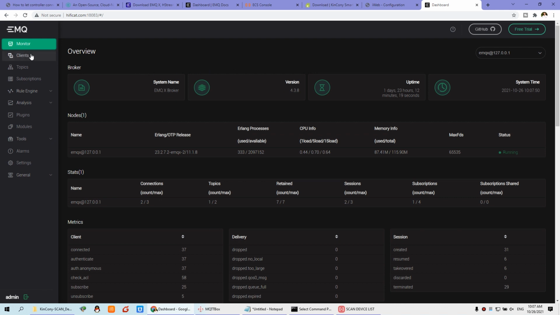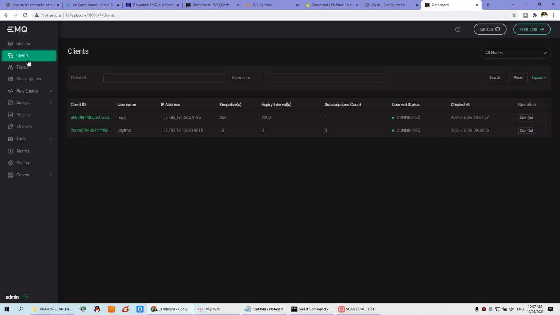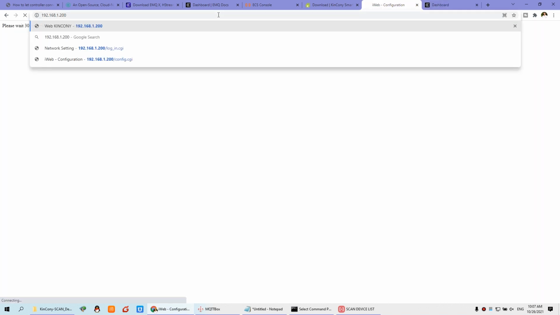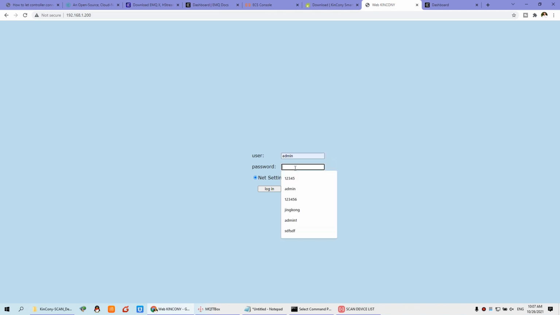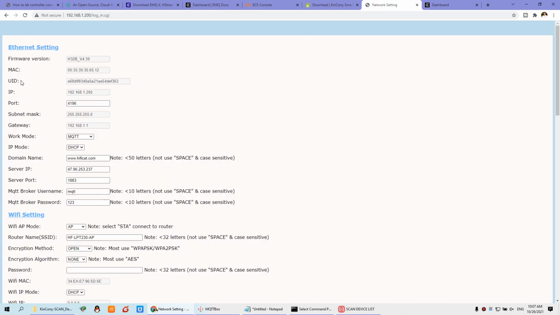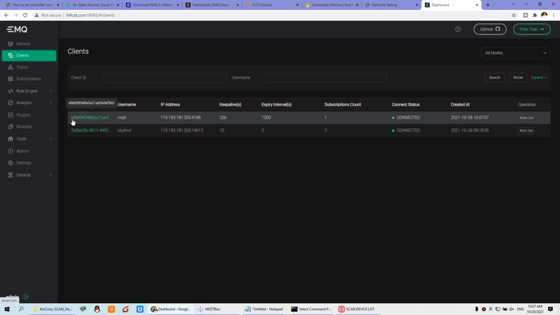And on the dashboard, we can see the clients. And you will see here is our controller. You can see this is the UID. We can log in again. This is the UID, and E68, just this one, E68. This is the UID. The MQTT has connected to the server. So the hardware is connected successfully.